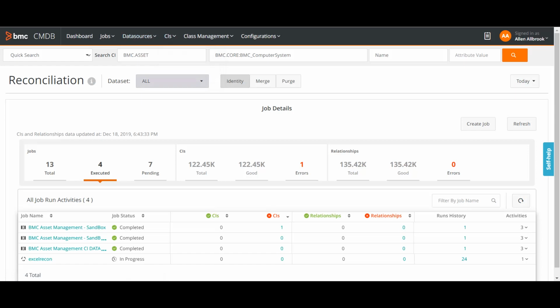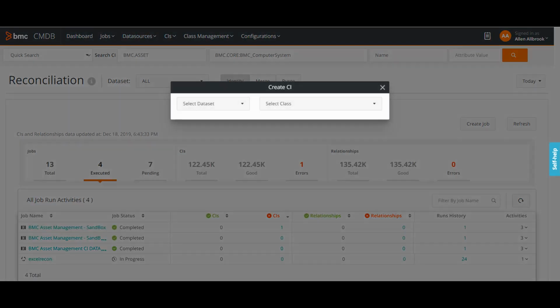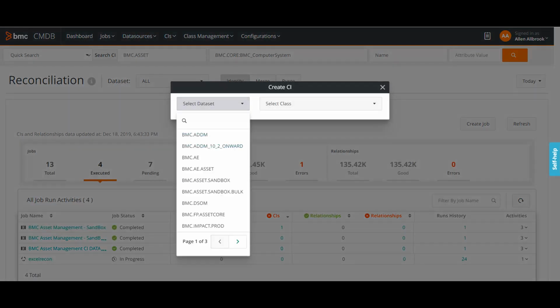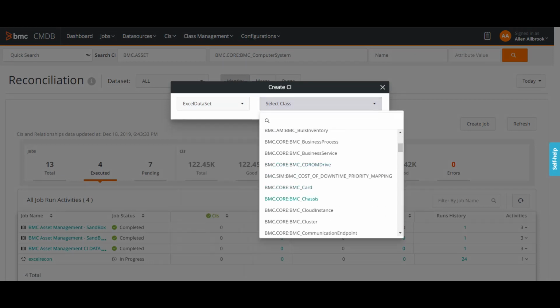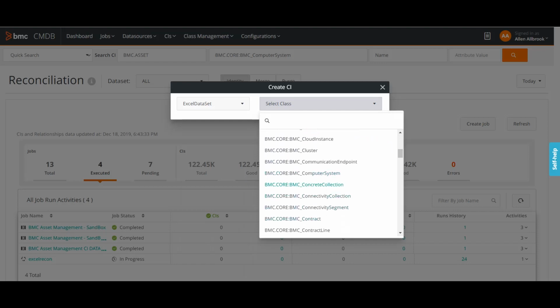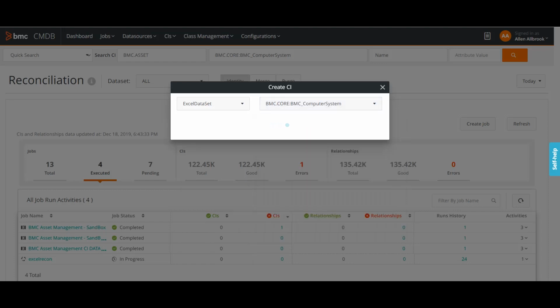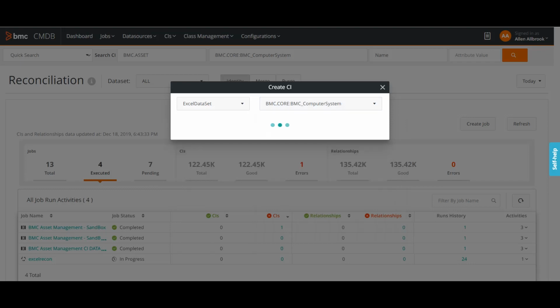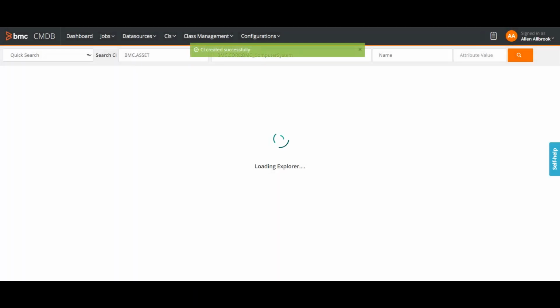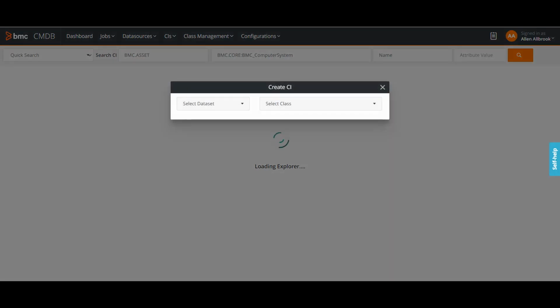So let me create a CI. I have two data sets here. One is Excel data. So we'll create CIs in computer system. You can choose any. It works similarly for other CIs also. So let me create one. Then let me create a second CI.